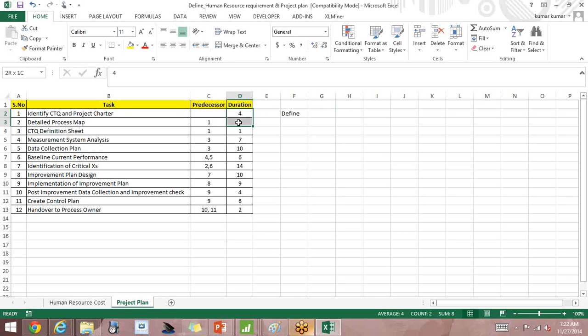So how many days is it? 8 days. So let me put 8 days. Then you have CTQ, measurement system analysis, data collection plan. These three are part of your measure phase. So let me put it here. How many days is the measure phase taking? 18 days, these three.